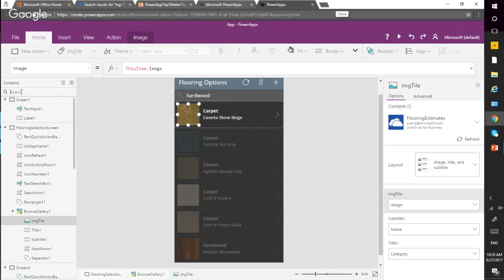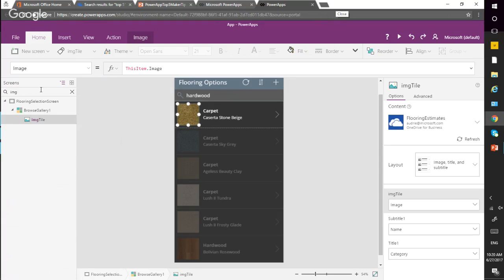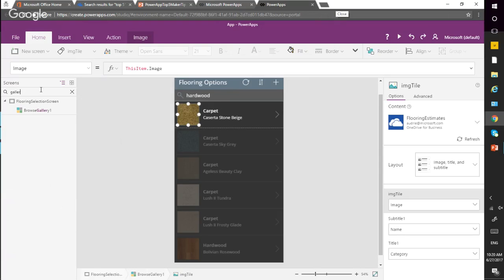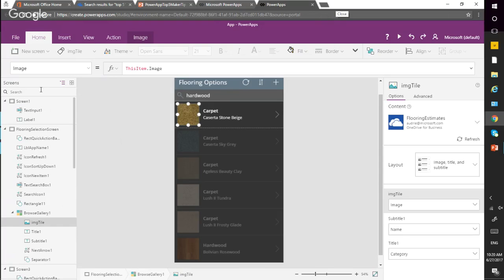Now, another thing that's easy, this app could have 10 screens, and it might take me a while to scroll through there. So if I want to get to all my images really quickly, I can go into the search area and just type image, and all of my images will come up. Or I can type gallery. And notice that even though gallery is not at the beginning of the object name, it still finds the word gallery in everything that I did. So you can get really smart with your naming so that nobody loses controls along the way.